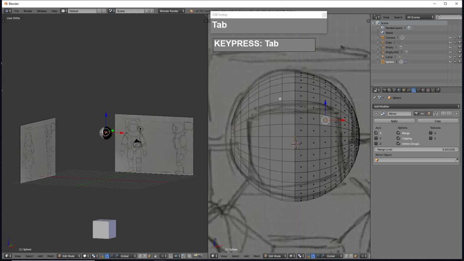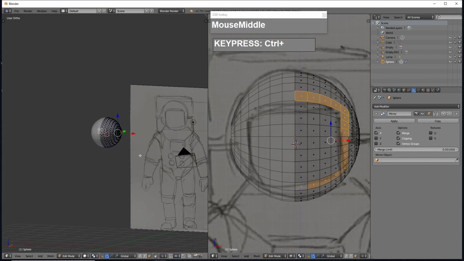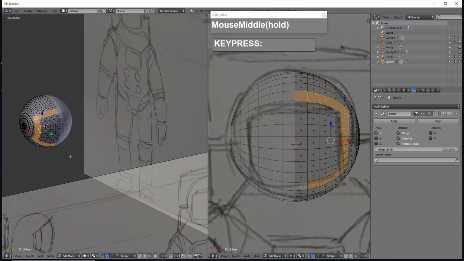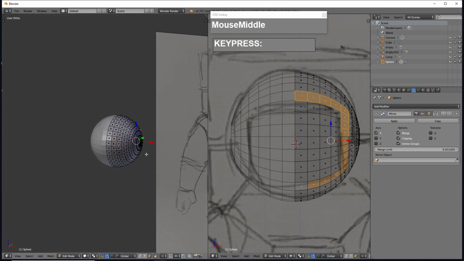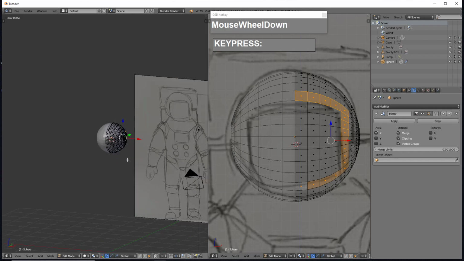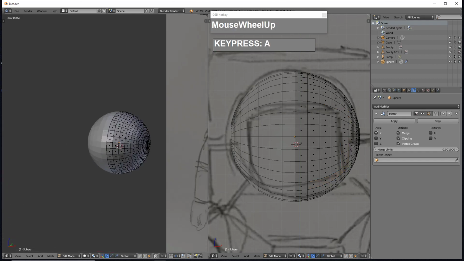You can see the mirrored version on the other side, and pressing Tab to go to select, holding down Control and right mouse click to select this border of faces. Okay, and if you go to the right now, it appears that the faces I've selected are on the back, which is not what I want. I'm going to press A to deselect, and I'm going to start from the front here.